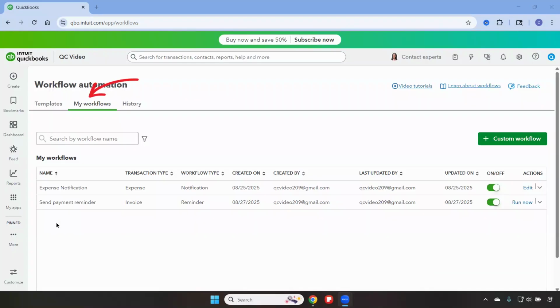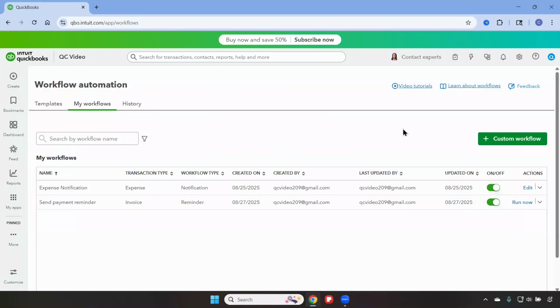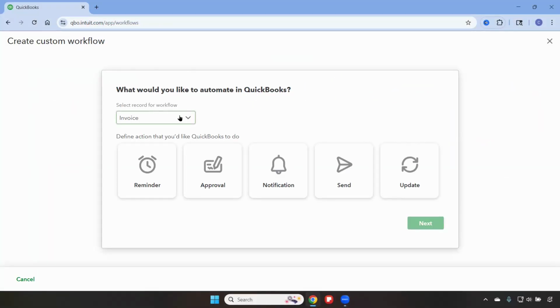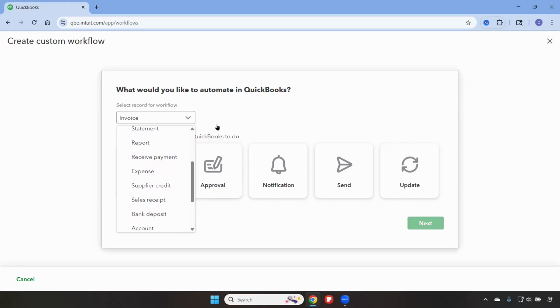On the My Workflows tab, we can see the Send Payment Reminder, and we can turn it off if we want to temporarily disable it. Under the drop-down arrow, we can edit the workflow, copy it, see a history of its use, or delete it. We'll click on Custom Workflow, and if we use the drop-down arrow, we can see a variety of record options to choose from. For an invoice, there are 5 actions.